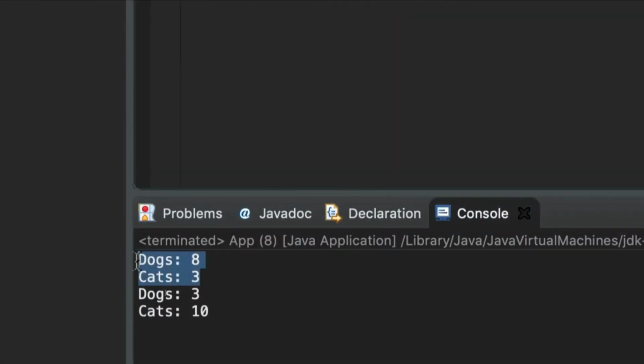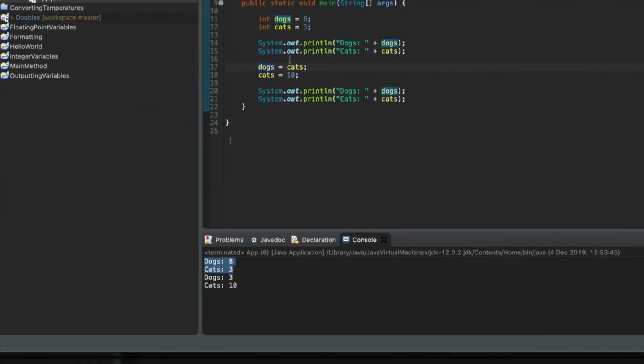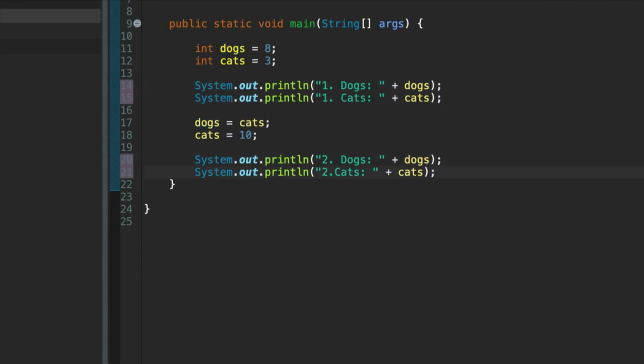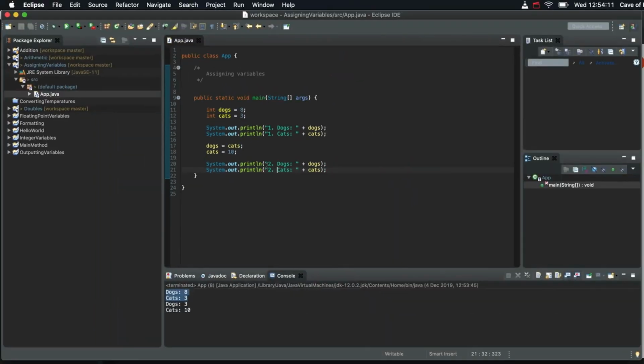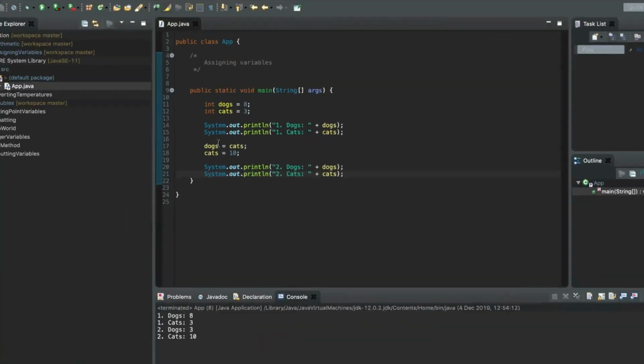Often I want to output the values of variables multiple times as I go through my program. For example, when I'm debugging, and I like to just put numbers on those. So here I could say 1, and this is 1, and let's say this is 2, and this is 2. Makes it just a little bit clearer, I think, what's going on. So it looks like this. Try that out for yourself.